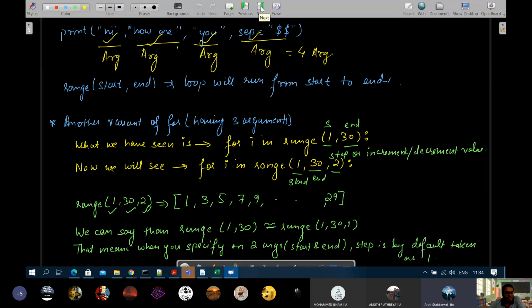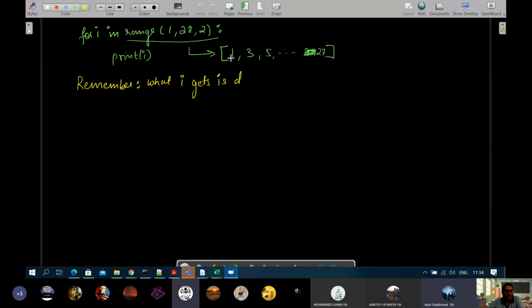Excuse me, sir. Sir, Ankit just now said that if we want to minus, then we can take -2, right? I will come to that. I have not discussed that. Wait. Oh, okay, sir. Okay. So what I am writing is that what I gets is decided by the list generated by range.